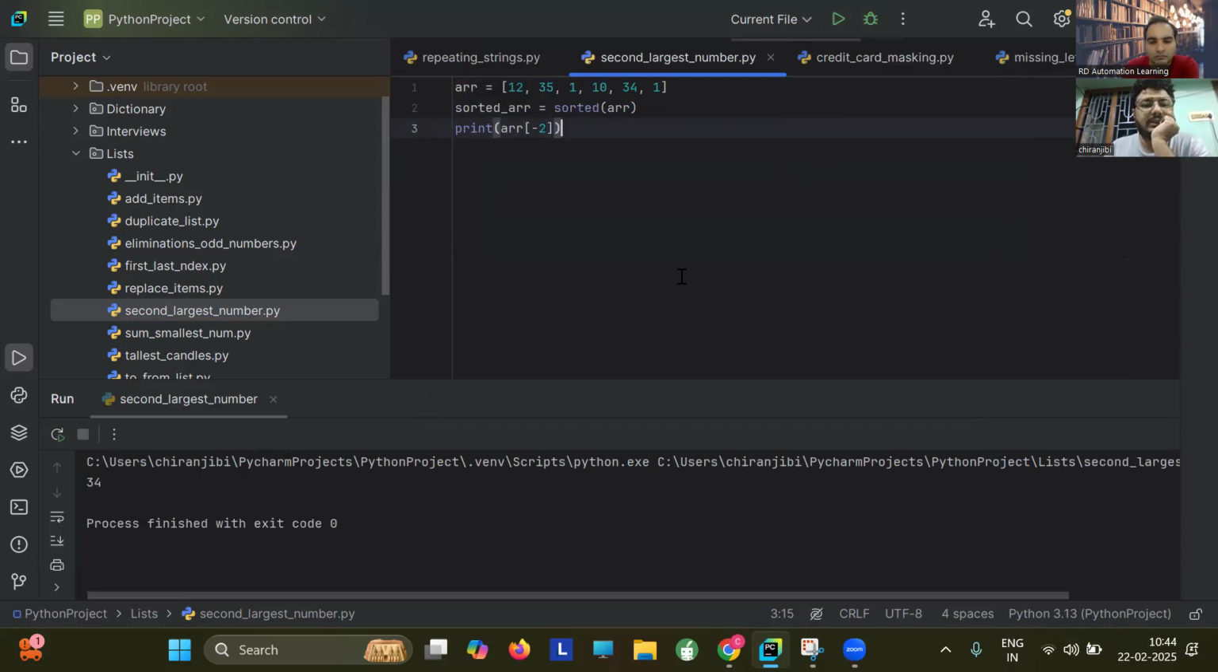So in this one, I will sort the array and return the element at the negative side. This is perfect. Now let's say you don't have to use any kind of sorted array. Then what will you do? So we have to write a logic. Let's say if you want to write this program with a for loop. Okay. Yeah. So we have to write it.